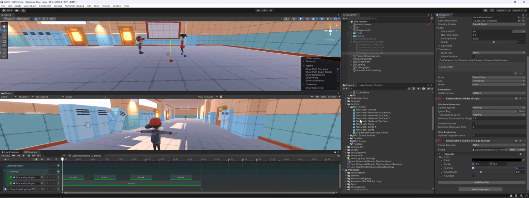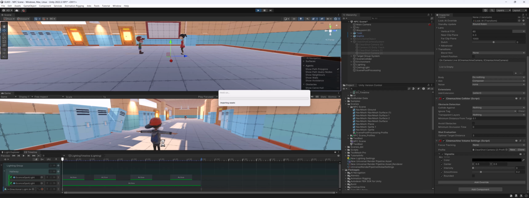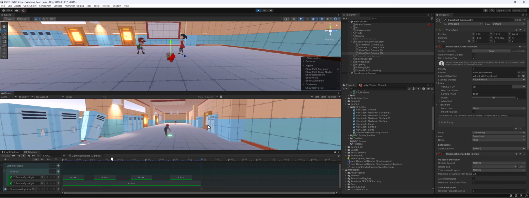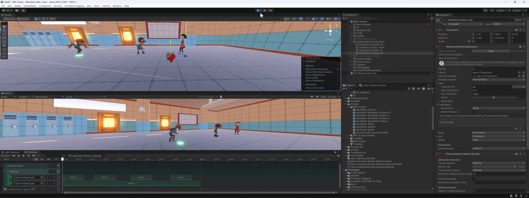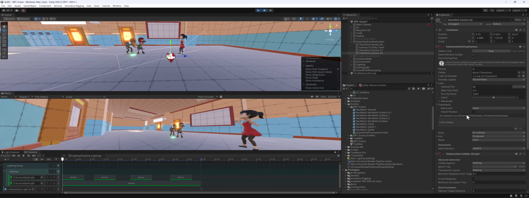Now the way to adjust this is a little weird. We're going to play it, and then we're going to pause it when we get to the end. So we're going all the way to the end here. And once we get to this final camera where it cuts to it, I'm going to pause it.